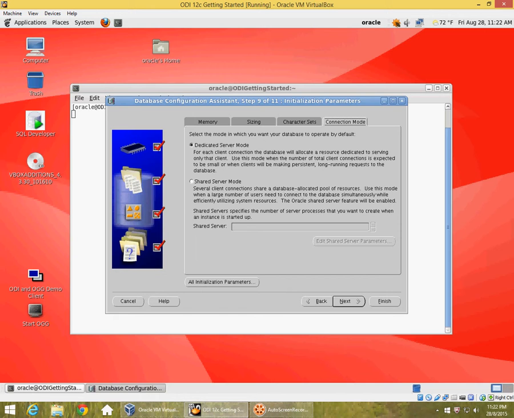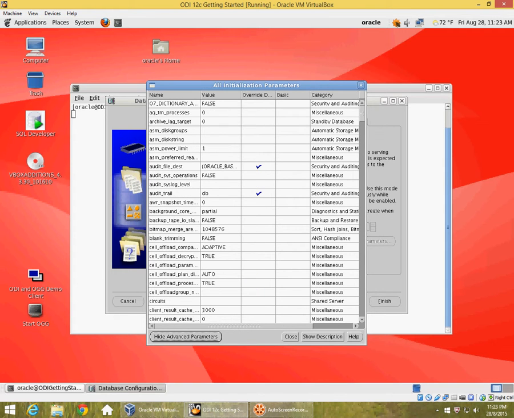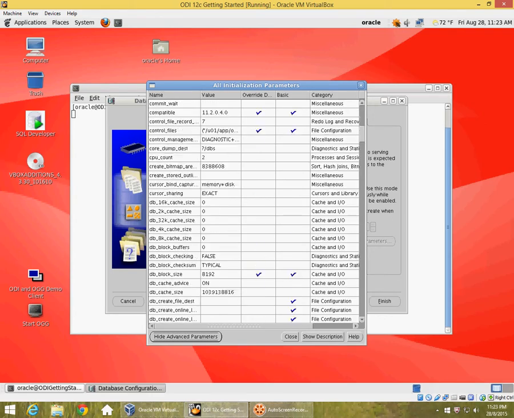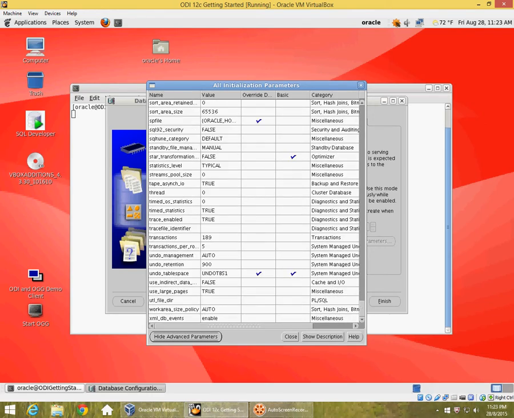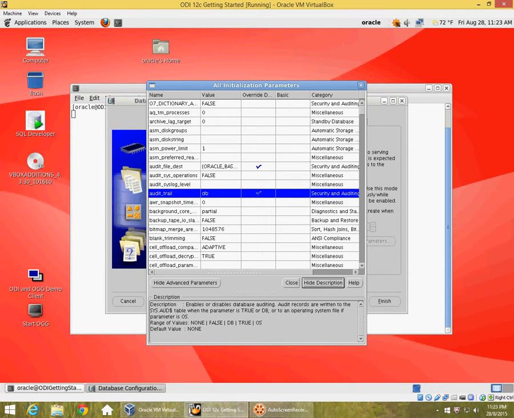There is a button here called all initialization parameters. If I click on that, it shows me all the initialization parameters for the instance, the standard ones, and there is an advanced parameters button which shows me a lot more parameters. So when we look at instance management, we will see some of these parameters, what they mean. We don't have to go through all of these few hundred parameters, we will just look at some critical ones. In DBCA, you can actually select a parameter and click on show description. It shows you a short description of the parameter.